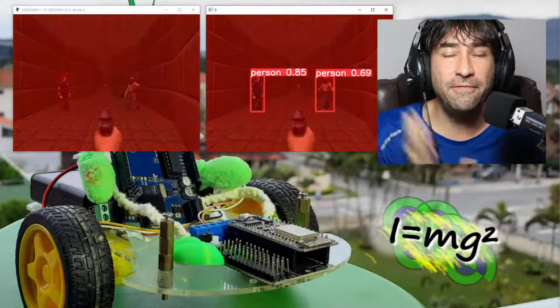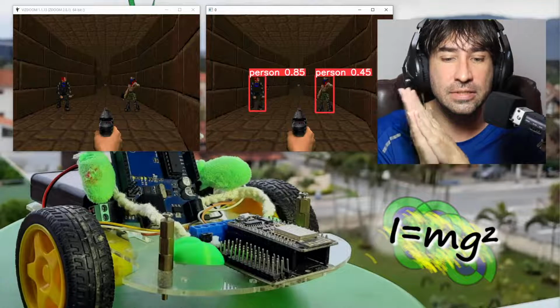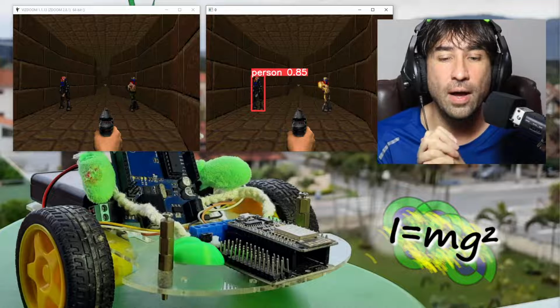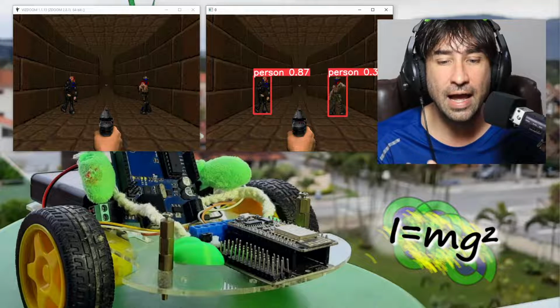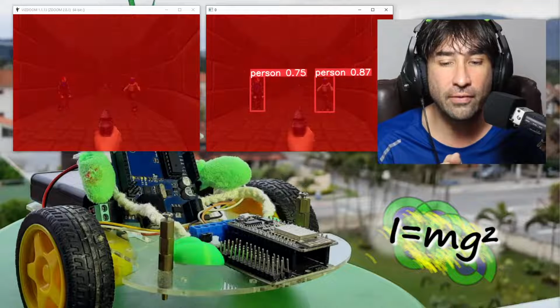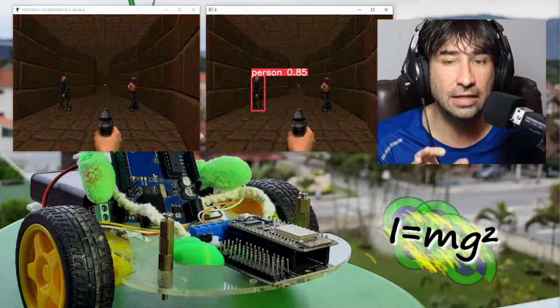But for the very first training, this seems to be pretty good, because with just that kind of detection, we can already make some kind of intervention in that game.